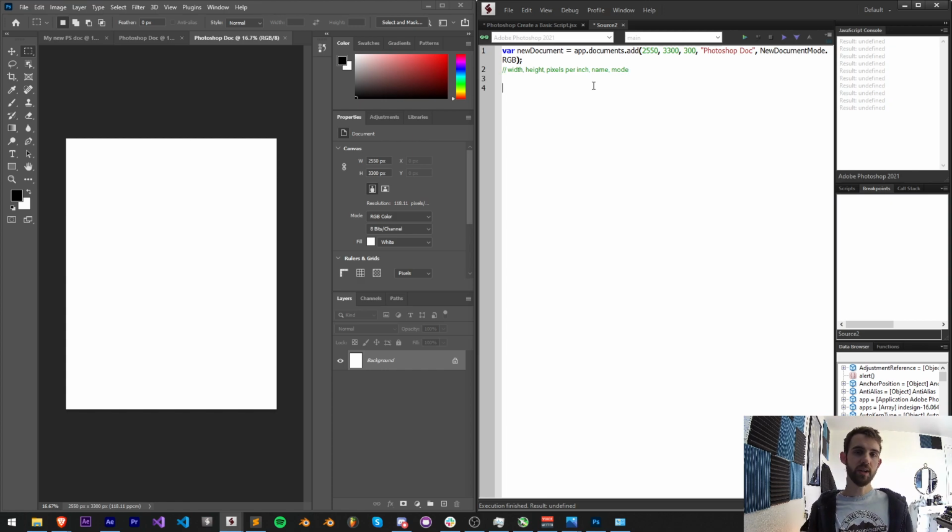Now I mentioned that you can access the layers by calling the .layers of a document, but in order to add things like text or images, we need to grab the art layers. So I'm going to create a variable called layers and set this equal to my new document dot art layers. And that is of course in camel case because we're in JavaScript.